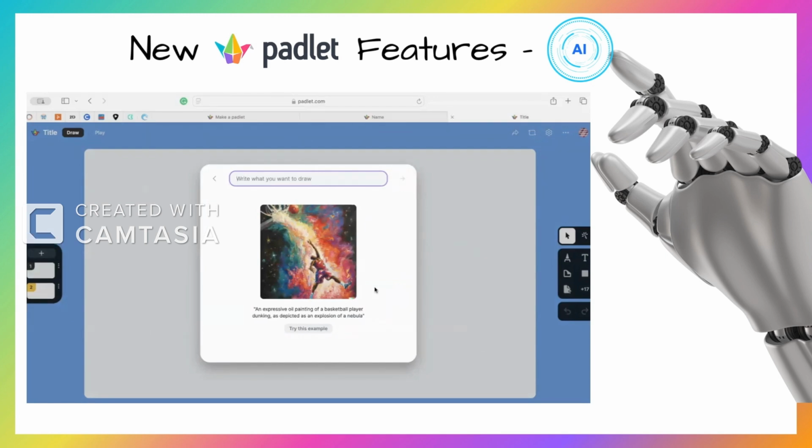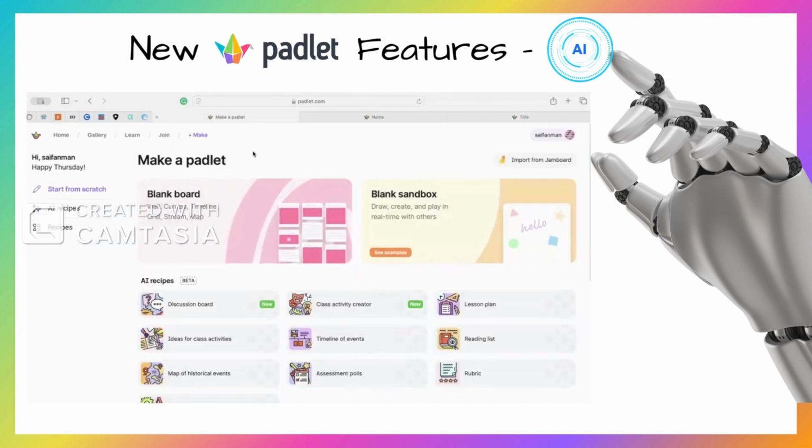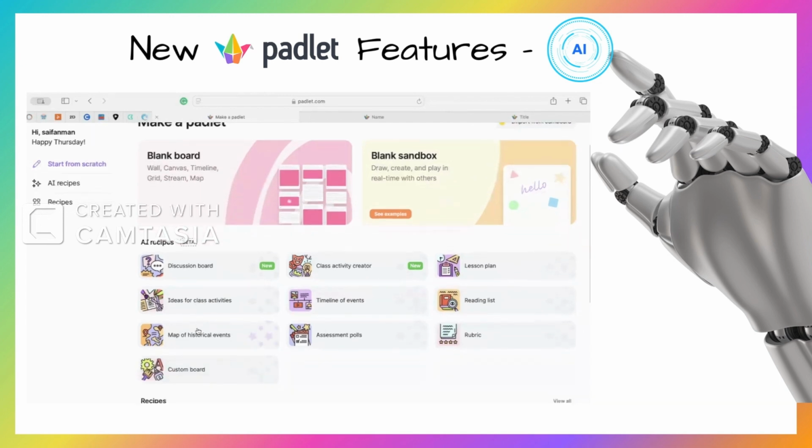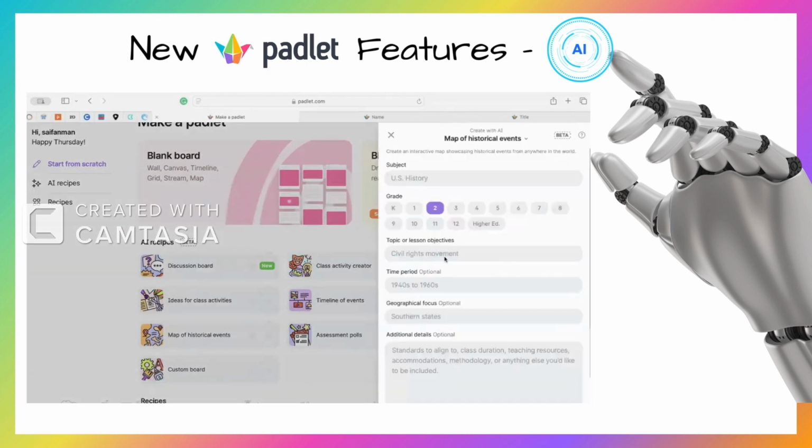Now there's another AI tool I want to show you. So I'm going to go back, and if I go to the make page, you're going to see that I have AI recipes right here. Now what's cool about it is by clicking on one of these options, Padlet can really help you create an activity from scratch. I'm going with map of historical events because this is a really cool tool.